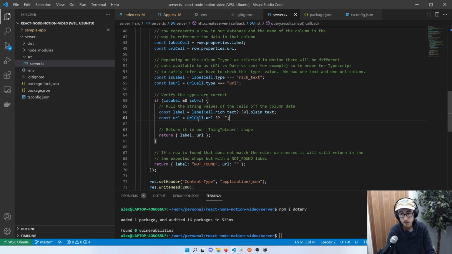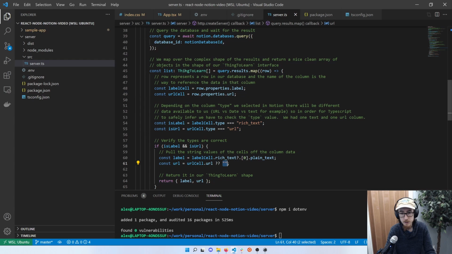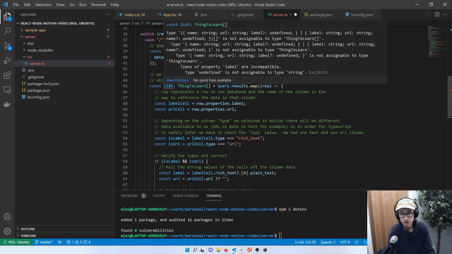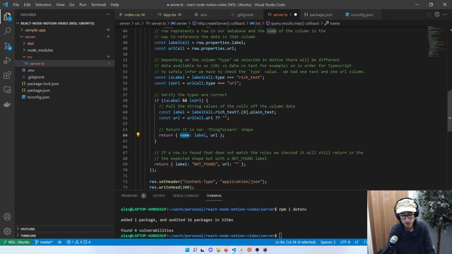And for a URL, the value is stored in the cell.url. And if there isn't anything there, we just fall back to an empty string. And lastly, we return it, label URL. And you can see that it's happy, it's conforming to our shape. If we use the wrong property like name, for example, instead of label, we'd get an error. So we know that we've done it right. Thanks, TypeScript.